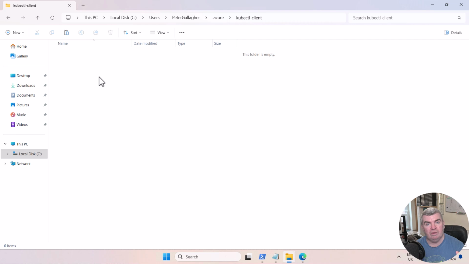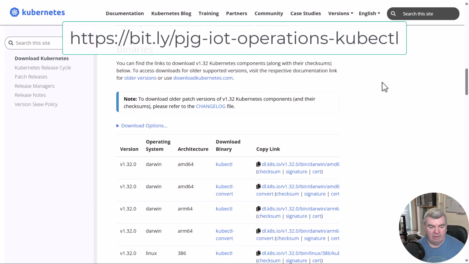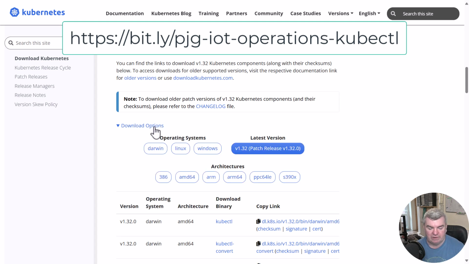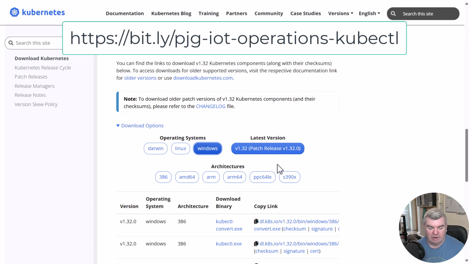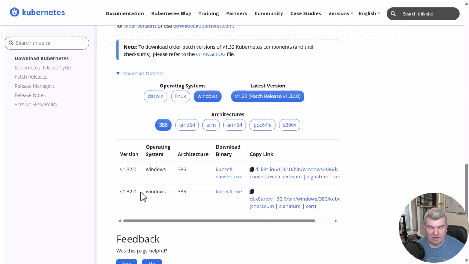So what you need to do under these circumstances is just download the kubectl client for Windows in this case and put it into this directory. So if we switch back over to our Windows machine, then here on the Kubernetes site, and I'll put the link on the screen for you, you'll find the downloads for all of the kubectl clients. Now you can filter this in download options, where we're specifically interested in Windows and 386 in this case, which is the x86 architecture essentially. And you can see here then the second item is our kubectl.exe.